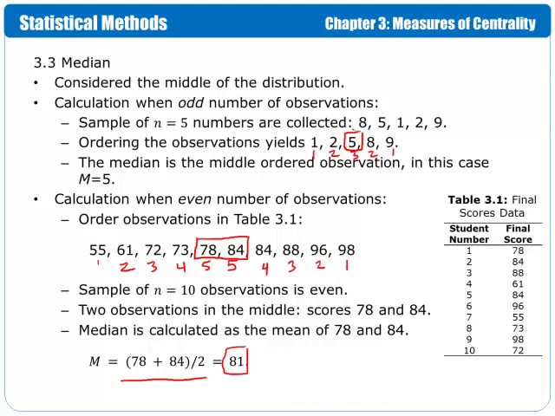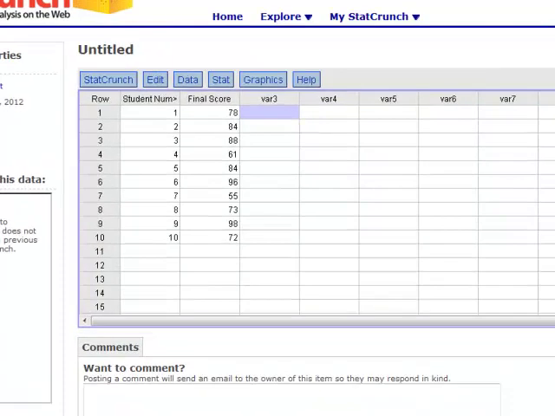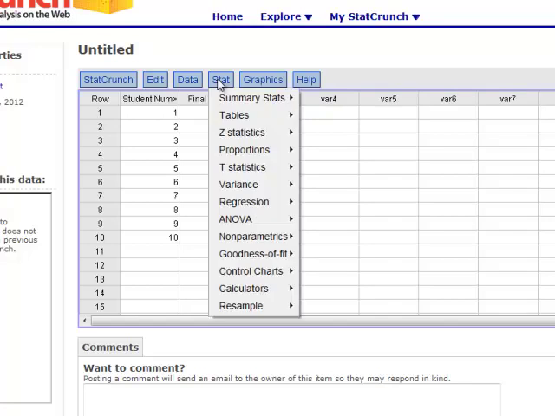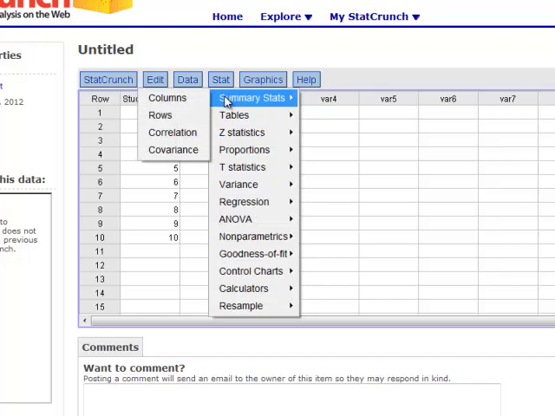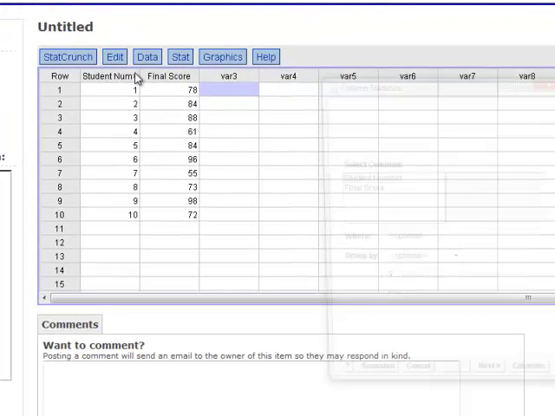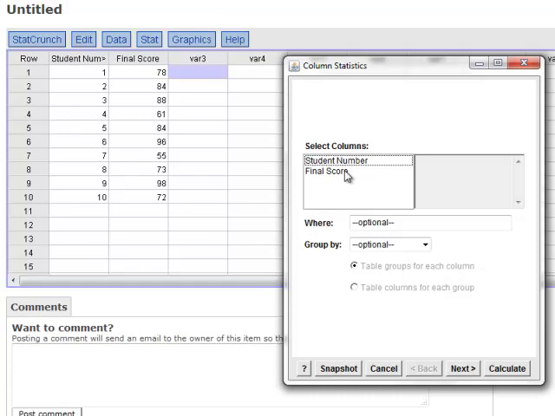Now let's look at how we might compute the mean and the median in StatCrunch. Here we have the final scores data loaded into the StatCrunch spreadsheet. StatCrunch has, under Stat, several different options for statistics. If we go under Stat and choose Summary Stats and then Column, it will give us the summary stats for a given column or set of columns. Here it asks us which column we would like to find summary statistics for. We would like to find the summary statistics for the final scores, and so we choose that column.